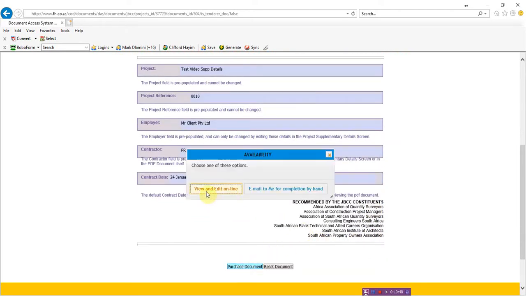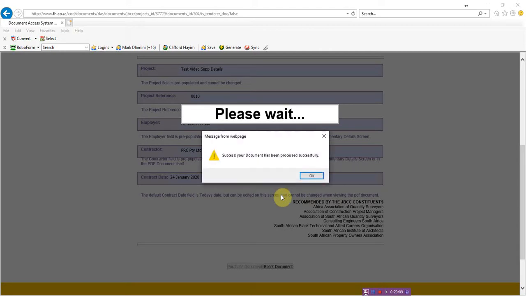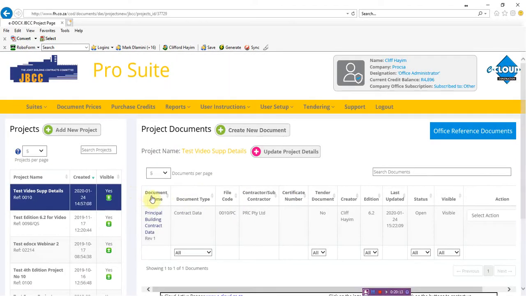We either view and edit online, which is what I'm going to do, or we then get it emailed to ourselves. If we get it emailed, we can still populate offline and save and send those details back into the cloud. That is an option. I'm going to go this option, view and edit, and we should then see the document being loaded. Success, click OK, and we will now see here is the document that we have just created.